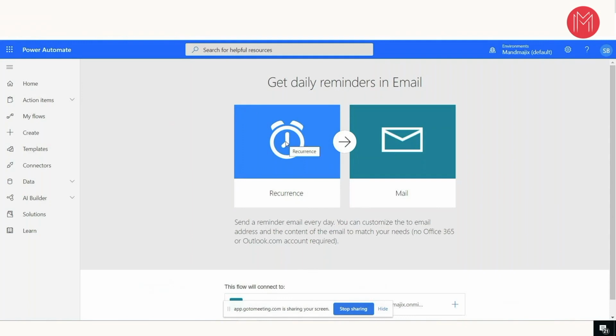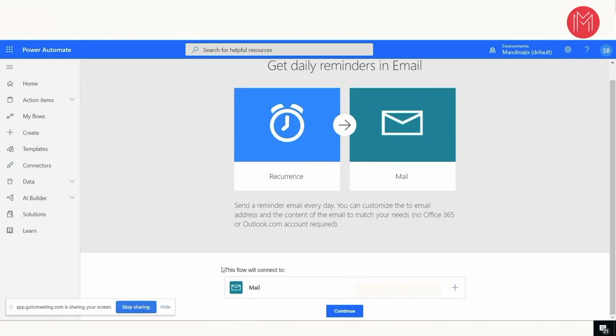The first connection, recurrence, is something that talks about the frequency of the reminder you want. You have to set how frequent you want this reminder, and then the mail connection will actually use the Outlook mail service to send reminders to you. So these are the two connections I'm using. At the bottom, if you look at it, it is actually taking my name. This is my ID, and on the right hand side you should have a tick mark here. If it is not there, you have to click on this plus button because it should connect.